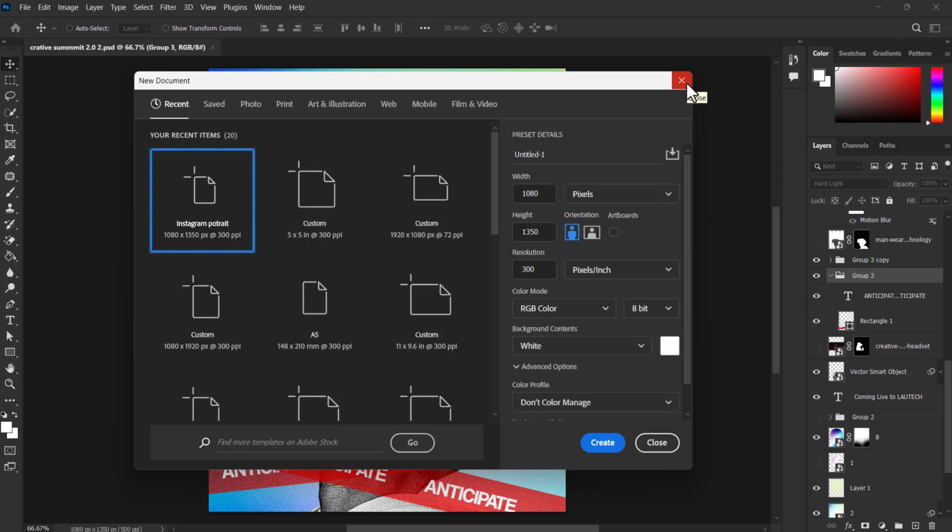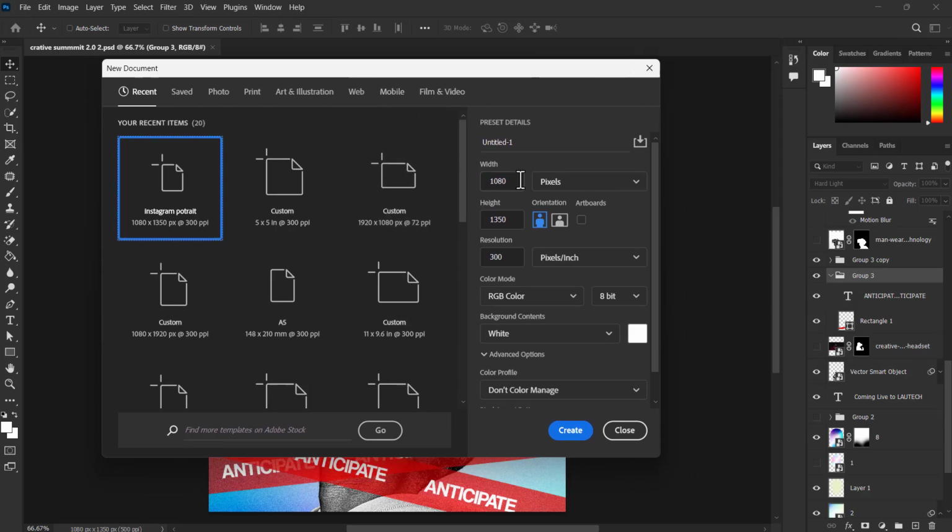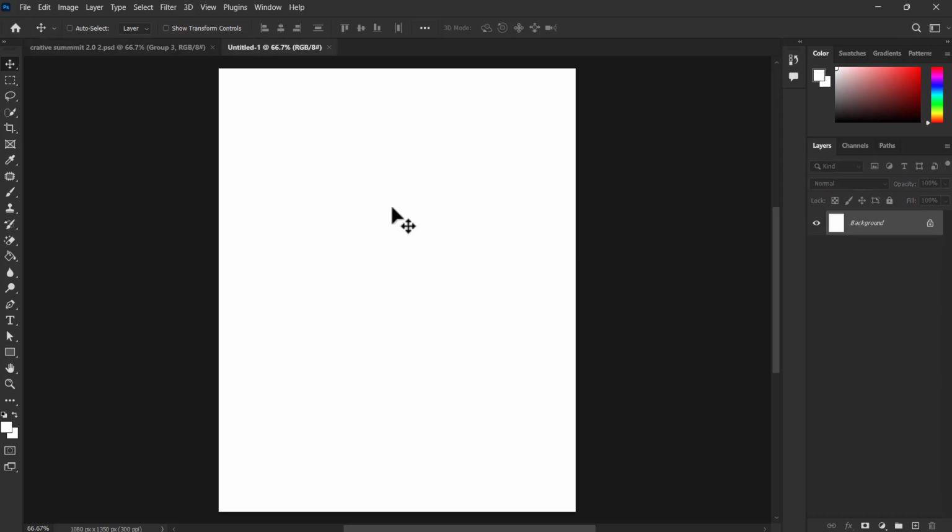So we are going to be using the Instagram portrait dimension. The size I use is in pixels, which is 1080 by 1350. I already have it as default here, but if you don't, you can come here and look for pixels, then enter 1080 and 1350, and make sure your resolution is 300, and then you hit create. So it gives you something like this.